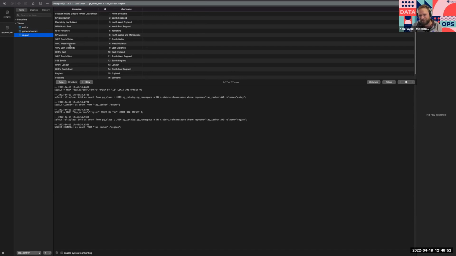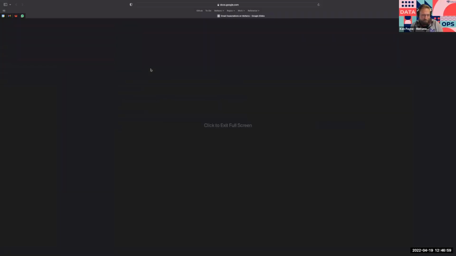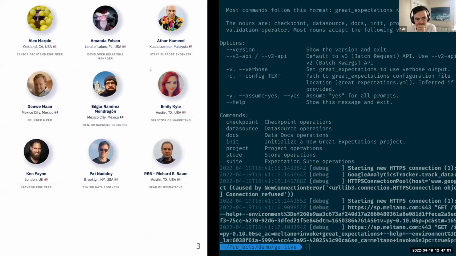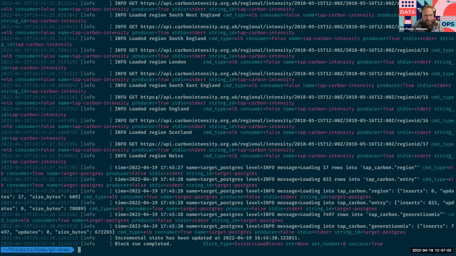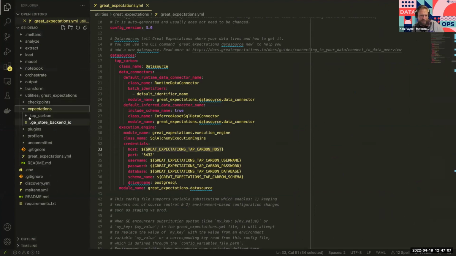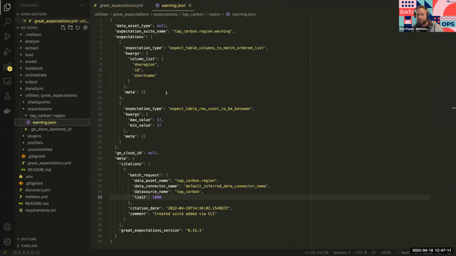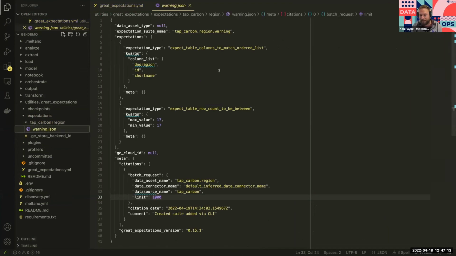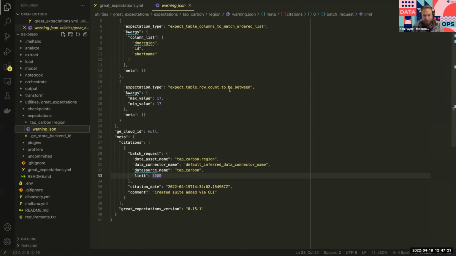I just wanted to show that there is a Postgres database under the hood, and I've been able to load some data into it. So jumping back to our Great Expectations project, in addition to the data source, I've created an expectation suite for tap carbon, which at the moment just has a set of expectations that were actually generated directly by the profiler. I haven't been in and looked at this data. I've generated a set of expectations from the profiler, and they were a really good start.